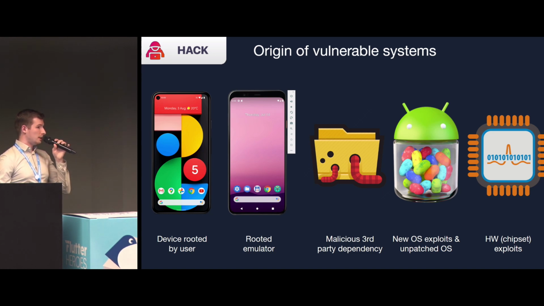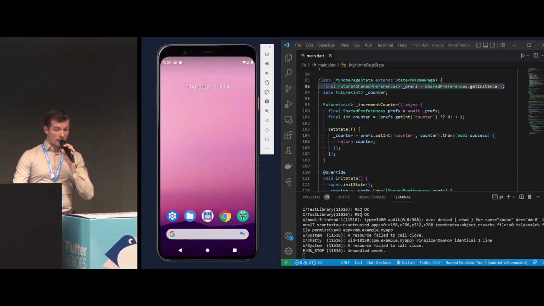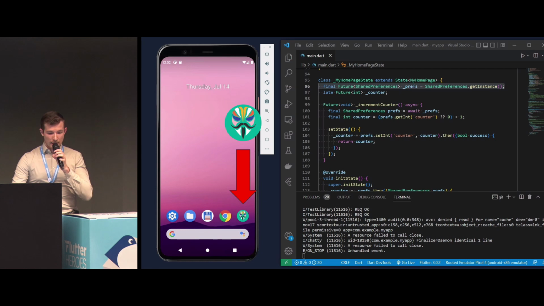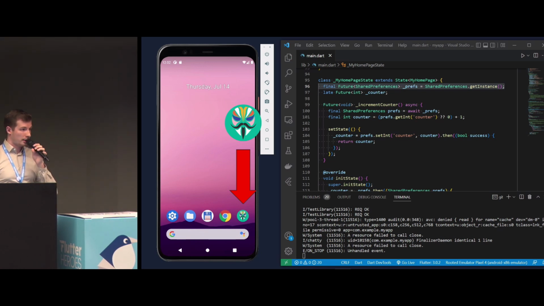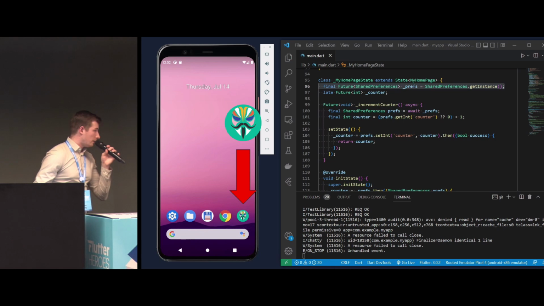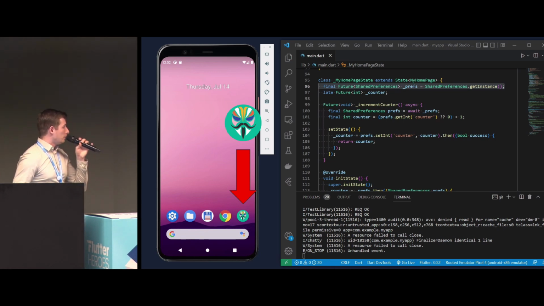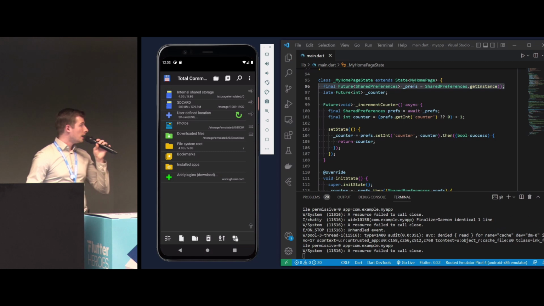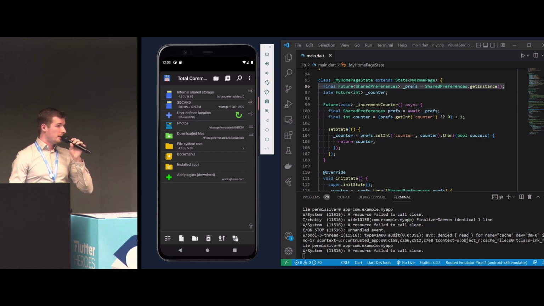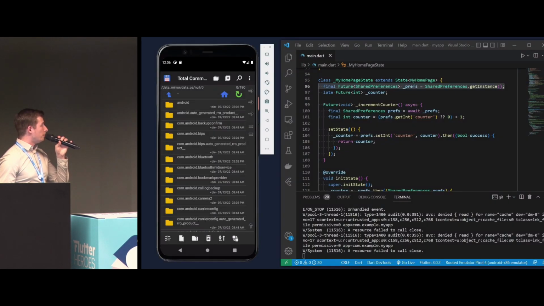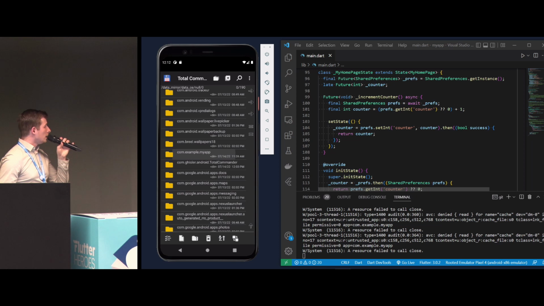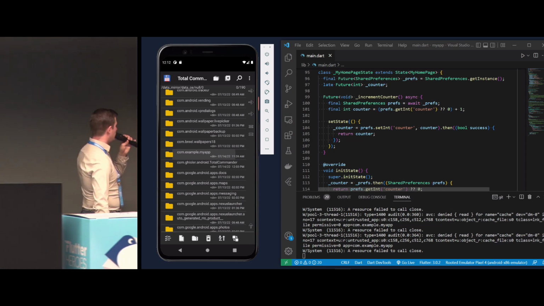But back to our example. So I created the application with the counter, and now I'm going to show you how to access the shared preferences and modify it. On the left side, I have an emulator which is equipped with Magisk and Total Commander. And if I navigate to data/data/ package of my application, which is com.example.myapp, I will see everything that's inside of that application.